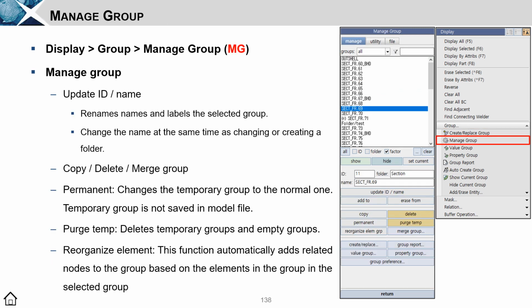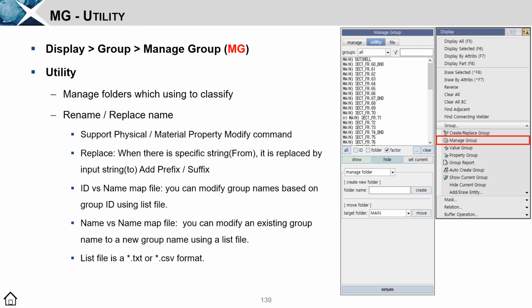MG commands perform various commands for the selected group. You can change the ID and name of a group, copy the group, and delete it. The reorganize element command automatically adds all the nodes of elements in the group to the group. Utility function in manage group.